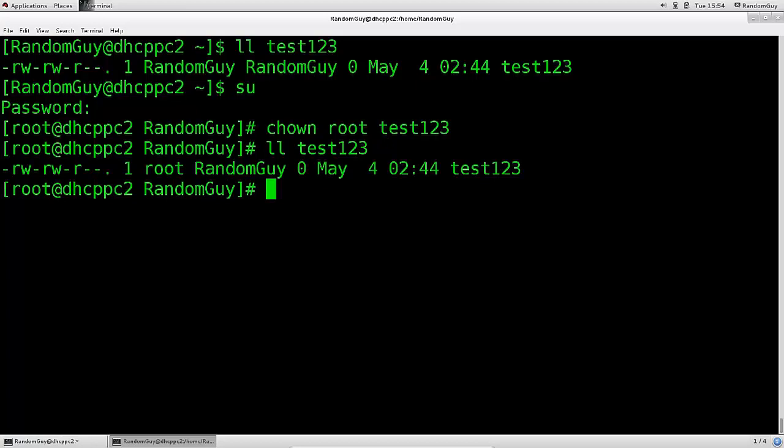You can see that no longer is the random guy the owner of this file. Rather instead, now root is the owner of this file. But wait, we still have the group. So whatever rules apply here to the group, pretty much anybody belonging to this group will have the same permissions as the group for this particular file. So we do need to change that as well.